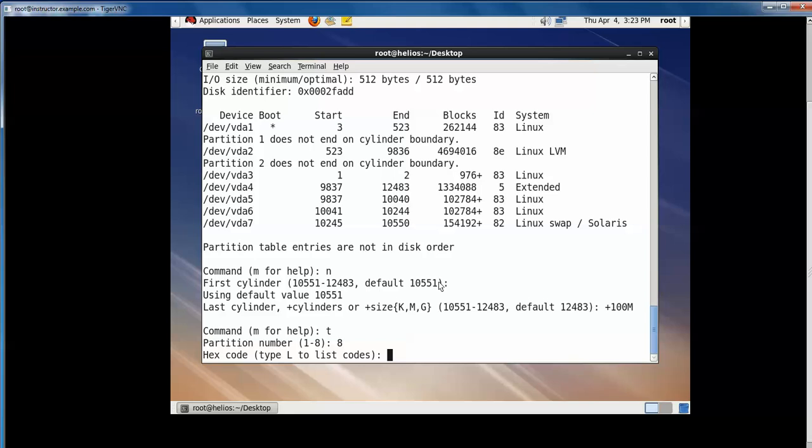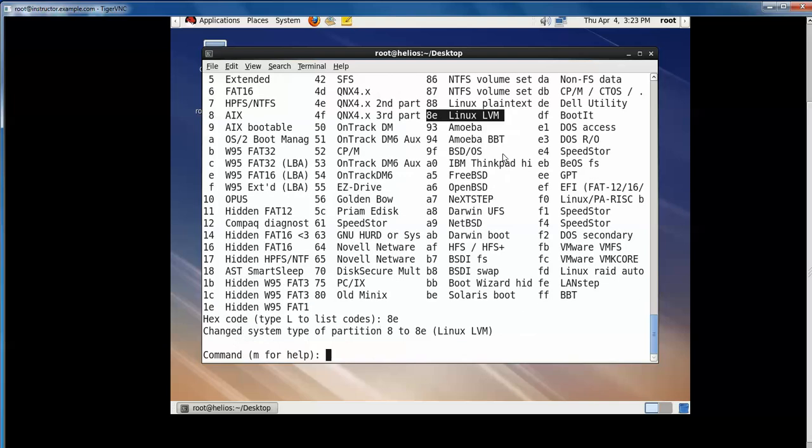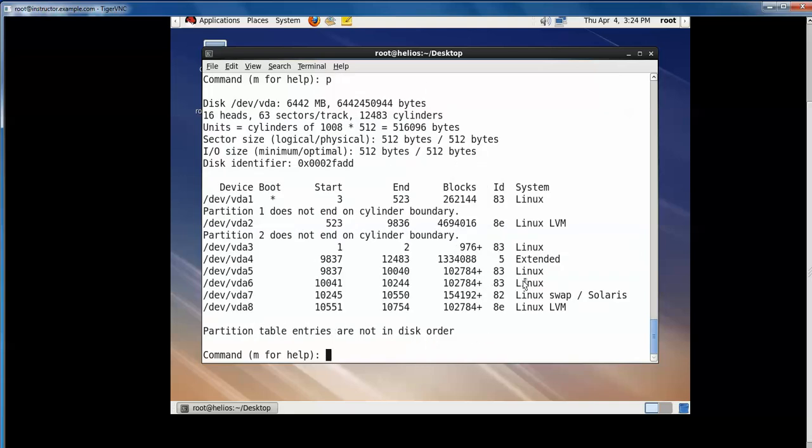If you don't know the codes, you can press capital L. We can see here 8e is for Linux LVM. So now you can directly give 8e. Now the partition system type of partition 8 is changed, so you can check with p. Earlier it was Linux, now it is Linux LVM.